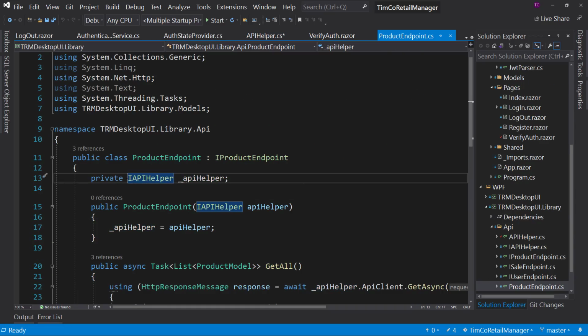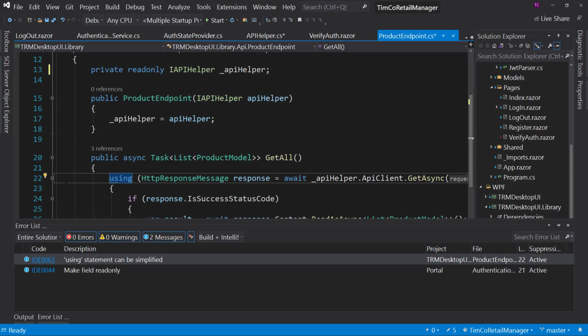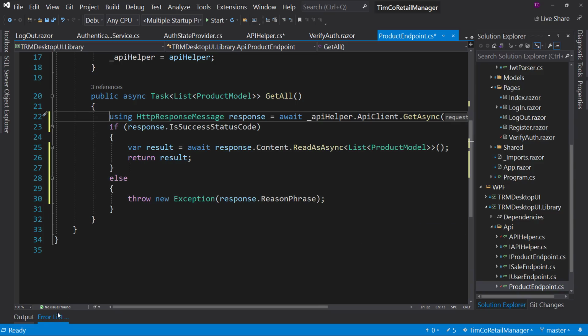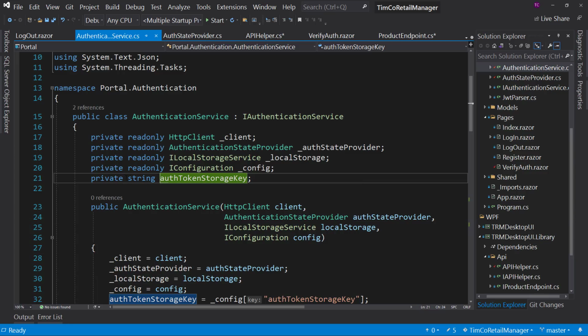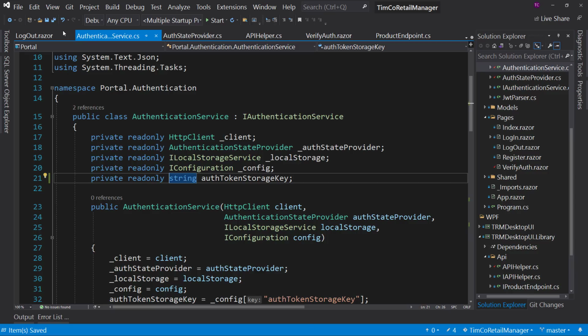Make field read only. Cool. Another using statement that can be simplified. Yes, it can. And make field read only.